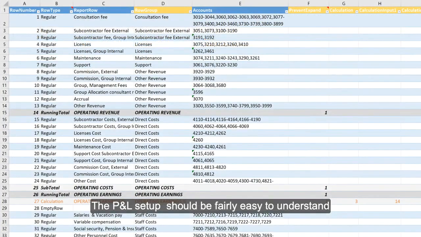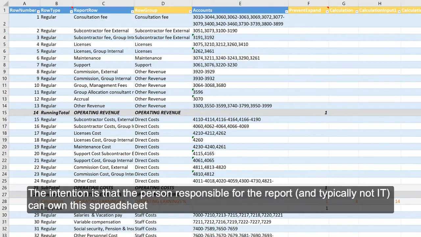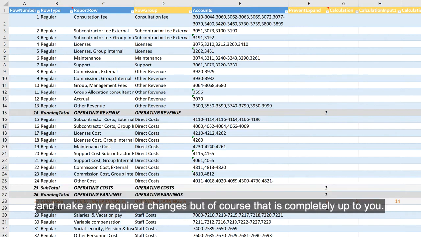The P&L setup should be fairly easy to understand. Each row in the Excel represents a row in your report. The intention is that the person responsible for the report, and typically not IT, can own this spreadsheet and make any required changes. But of course, that's completely up to you.